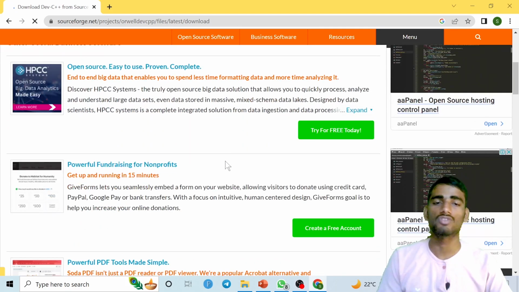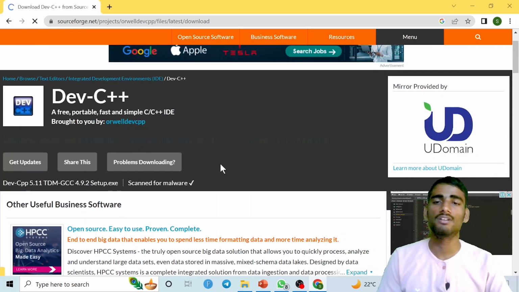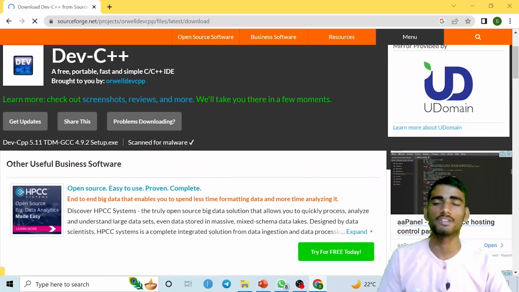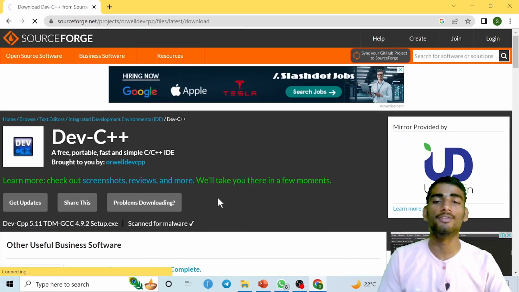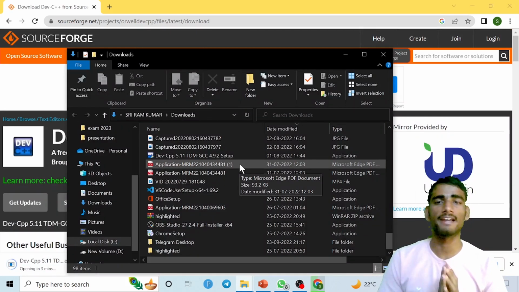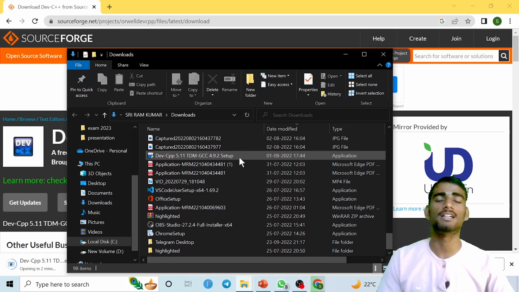Okay, so after completing the download, I am showing you, guys. We can see that my download is in progress. Okay? So friends, finally our IDE is successfully downloaded. Now I am showing you the complete setup, how you can set up Dev C++.